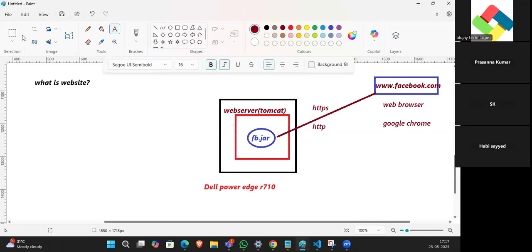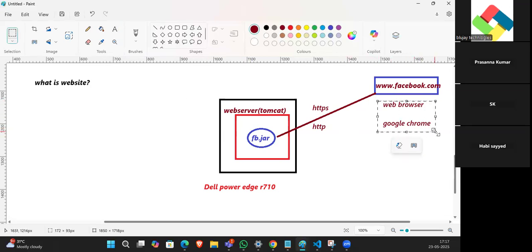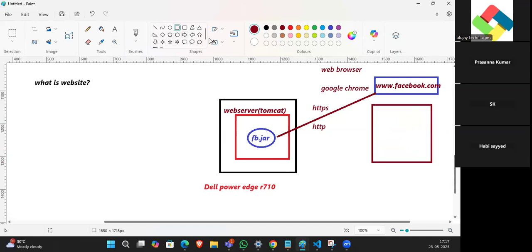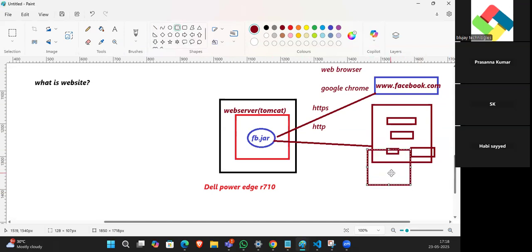So whenever you click www.facebook.com, it opens a web page. It asks for a username, password, and login, and sign up. This is the first page that comes. So where does it come from? Whenever you hit facebook.com, it will go to the server and it will open the web page. Once you sign up, it will open another web page. If you go to your profile, another web page opens, guys.